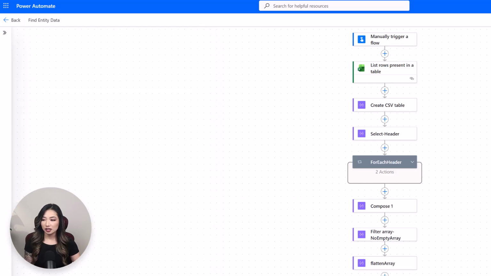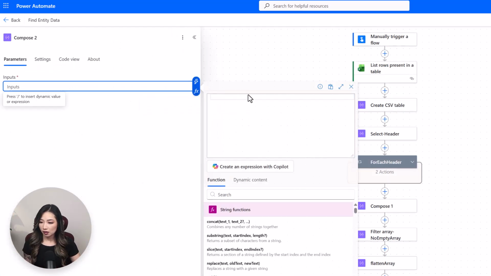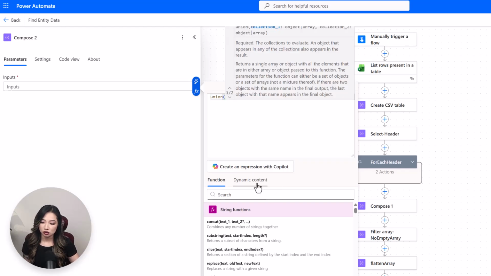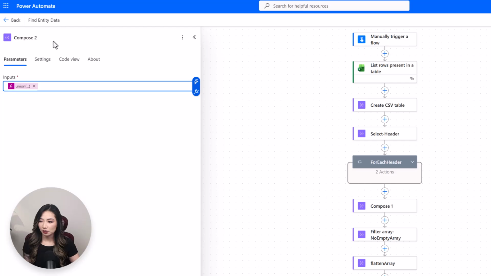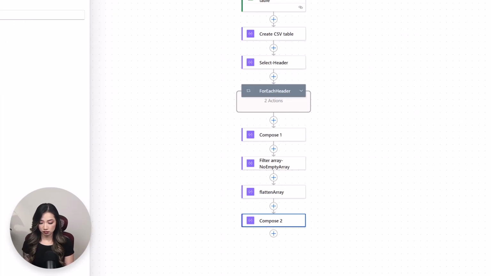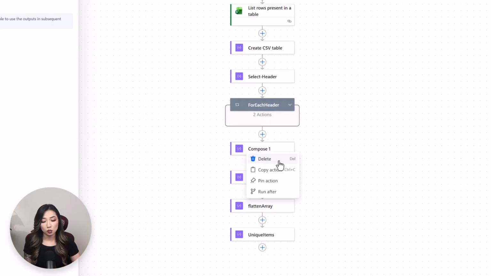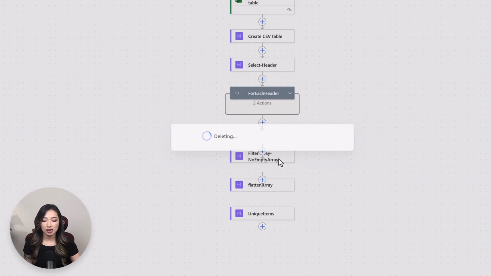The last thing that we're going to do is get rid of duplicates. And we're going to say union. I just love using union to get rid of duplicates. I know there is another function, but this is my best way to do it. Join it together by itself. So unique items. And then actually we can also delete the compose one because we don't need it. That was just for demonstration purposes. So we're going to click OK, delete it.